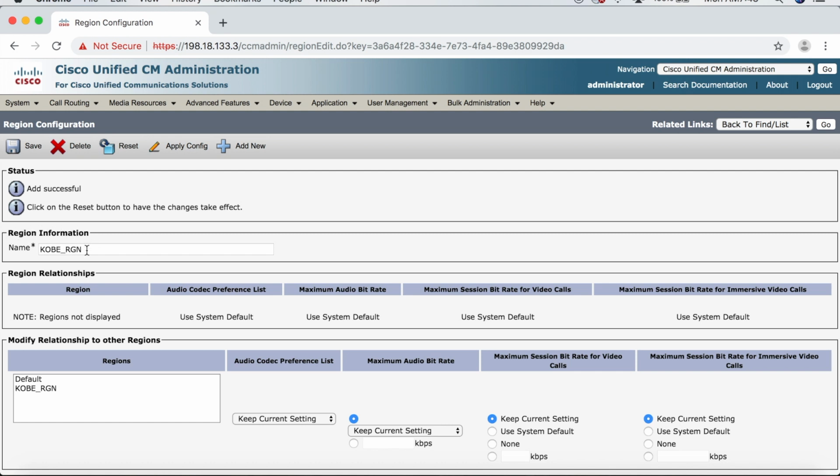So the way you need to think about it is that you're creating a setting that your endpoints are going to use if you're calling from this region, Kobe_ region, to whichever region you select down here in this window. Now, right now, I only have the default region and the Kobe region. So by selecting Kobe_ region here, I'm saying that I'm configuring the settings for when I'm calling from Kobe to Kobe. In other words, when I'm calling within my own region. So I've got it selected here.